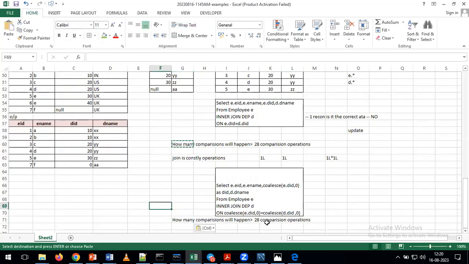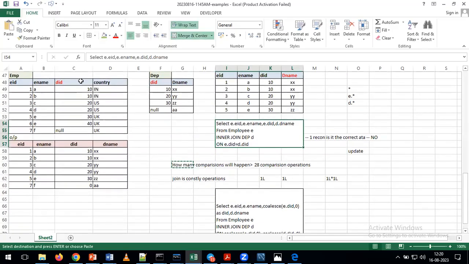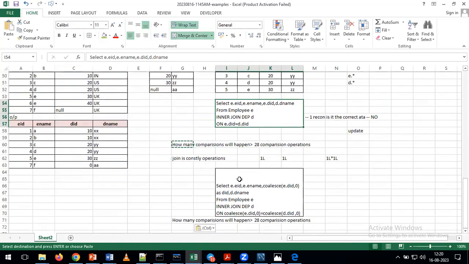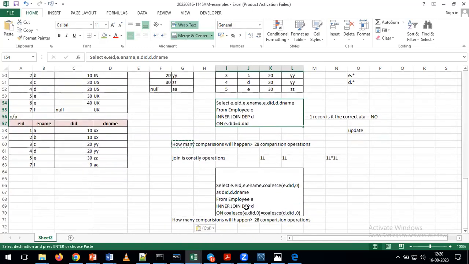For that reason, this query also will deal with 28 comparison operations. But as part of these comparison operations, what is happening here? Directly it is performing the comparison: 10 to 10, 10 to 20, 10 to 30. But here, for every record, it is converting the data. Wherever we have a null value, it is converting that null value to a not null value. Then it is performing the comparison.